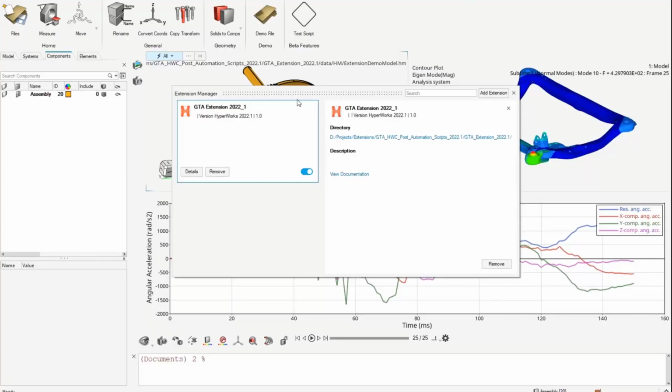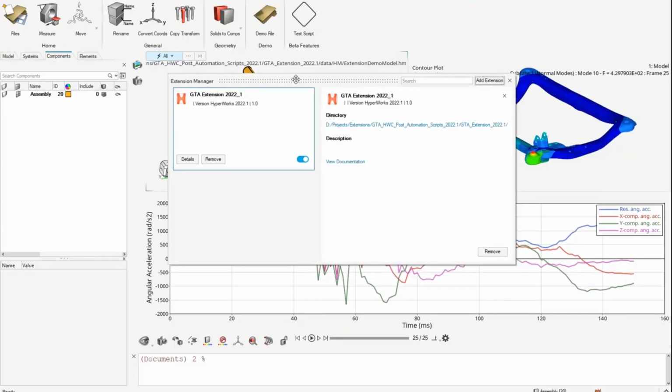So a quick look how it looks. Let me jump to HyperWorks session. And in order to save time, I jump straight into the extension manager so you can see it in action. All your extensions, if I close the detail view, will be listed in the manager as a set of tiles.